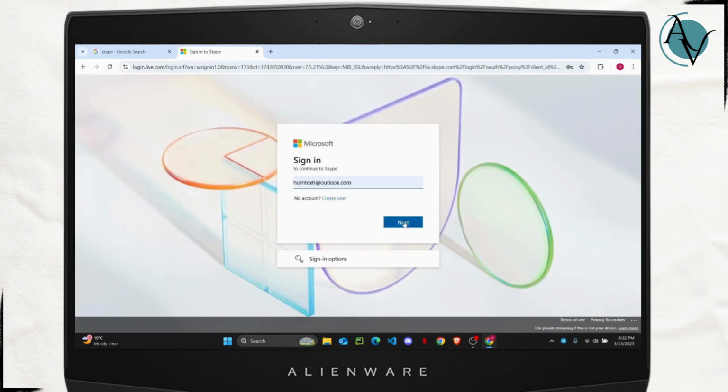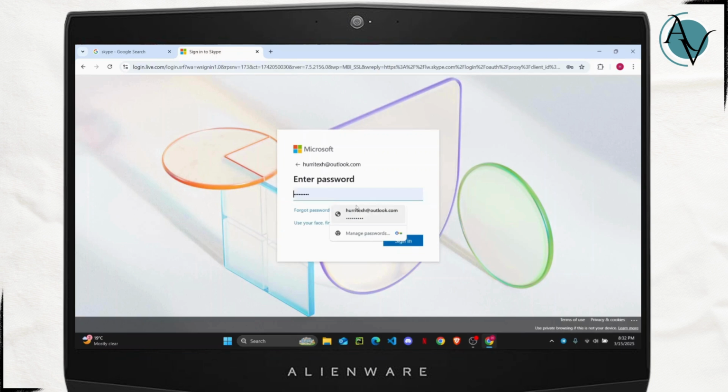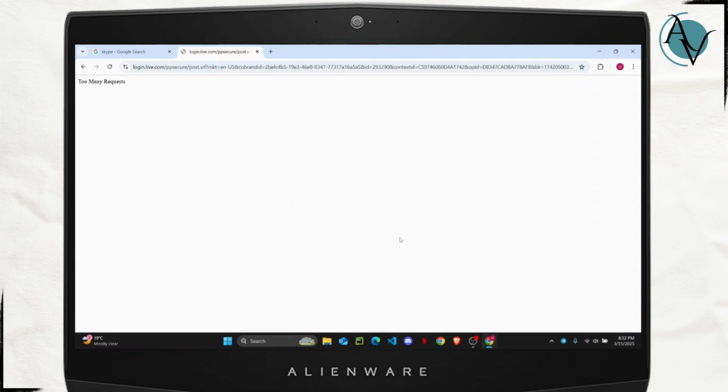So I'm just going to enter my Outlook email and then enter my Outlook password. Then click on sign in. It's showing too many requests because there might be a large volume of requests, but if you have entered your correct email and password, you should be able to log into your account.